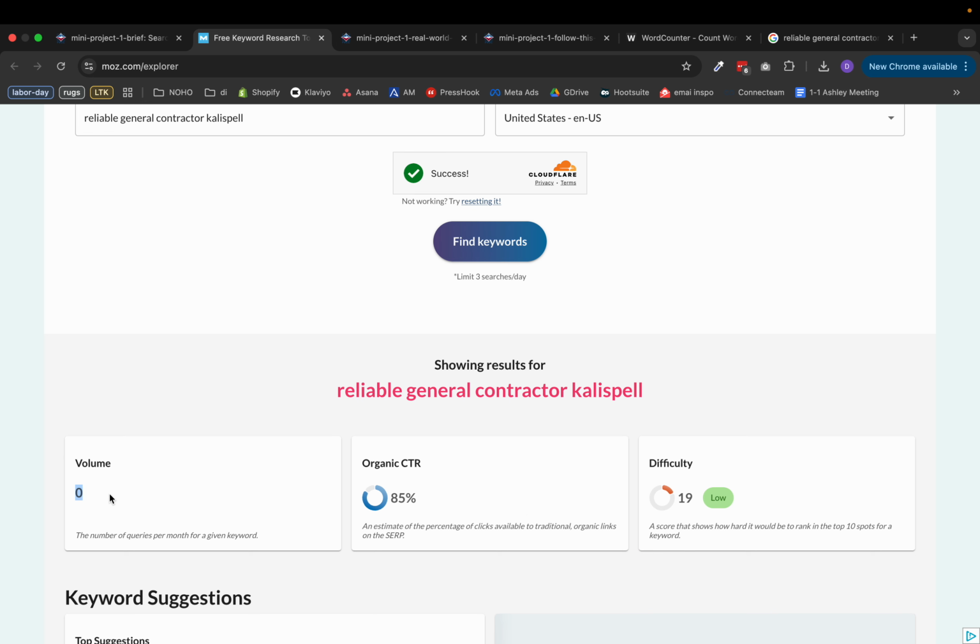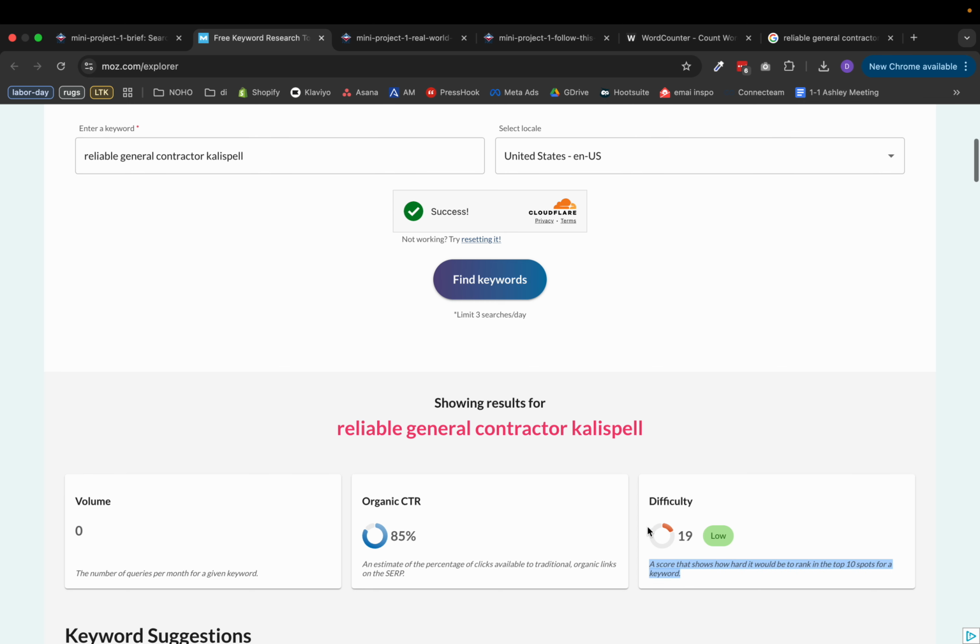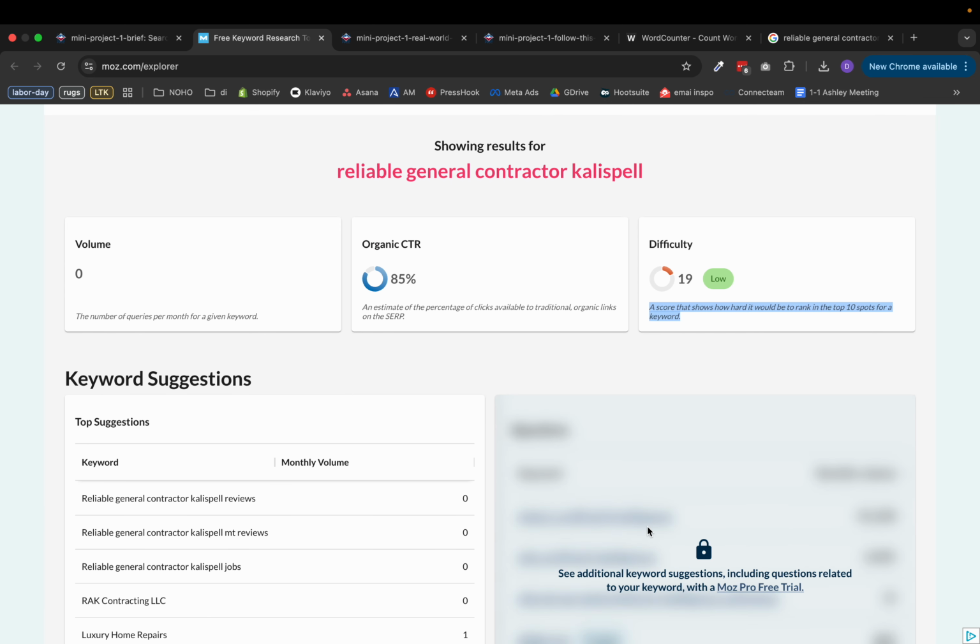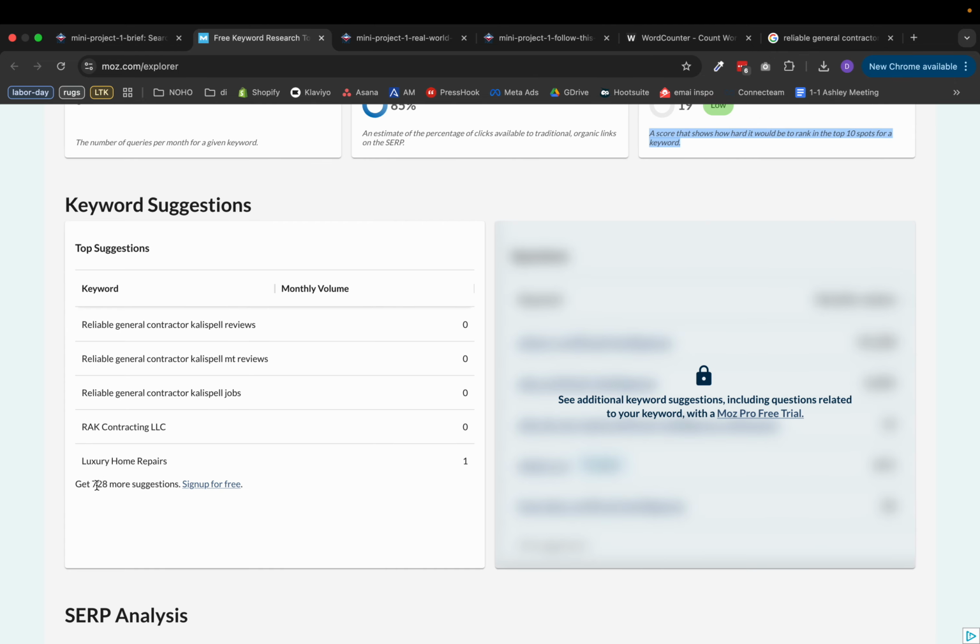So what this is showing is that there's not really that much volume for it being searched in a month, and that more than likely the organic click-through rate is high. So that's great. It's a good term for us to be able to optimize for. And then when we look at the difficulty, if this is low, it means that we would more than likely rank in the top 10 spot for this term. Also below, we're going to see more information such as other keyword suggestions and if there are searches associated with those.